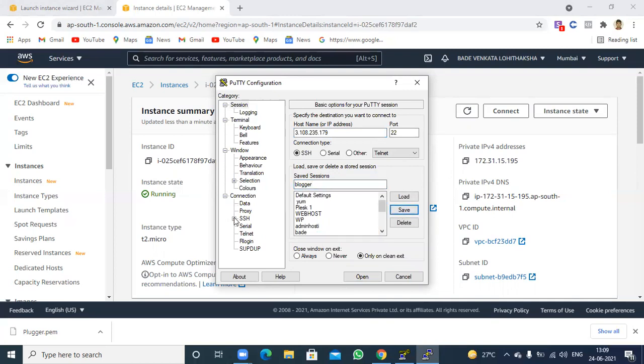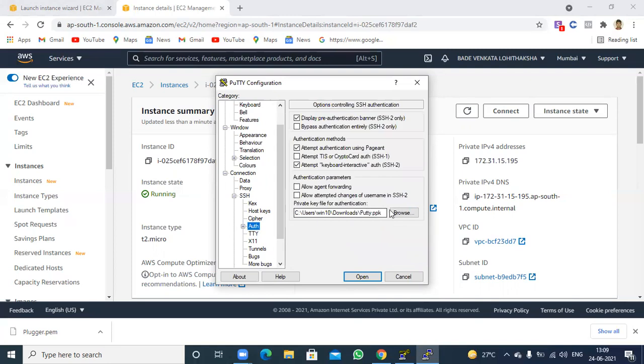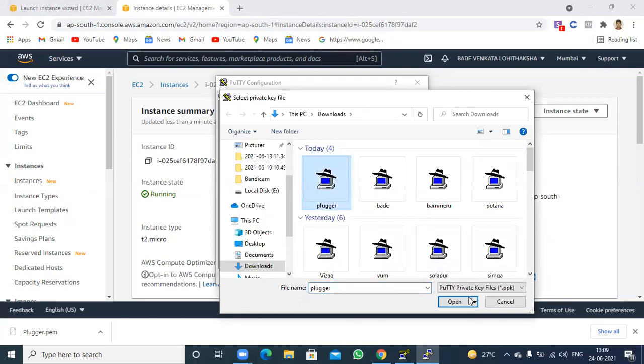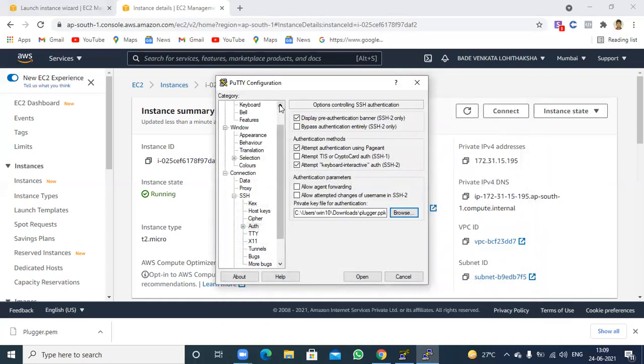Coming to the next point, SSH. In this SSH, you need to select Auth. Now you need to browse your key pair name. So this was my new key pair, which I have already created now. So let's click on open. Okay. Now you need to go to the session.